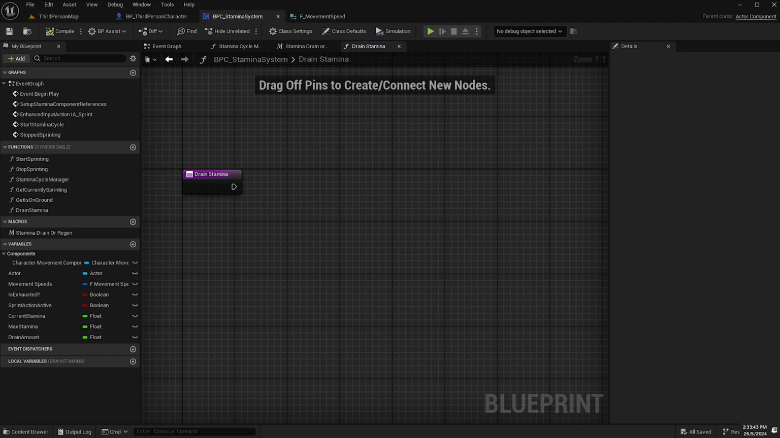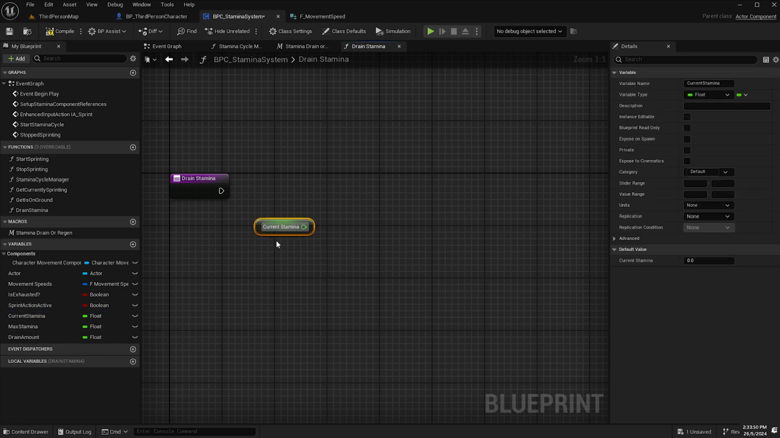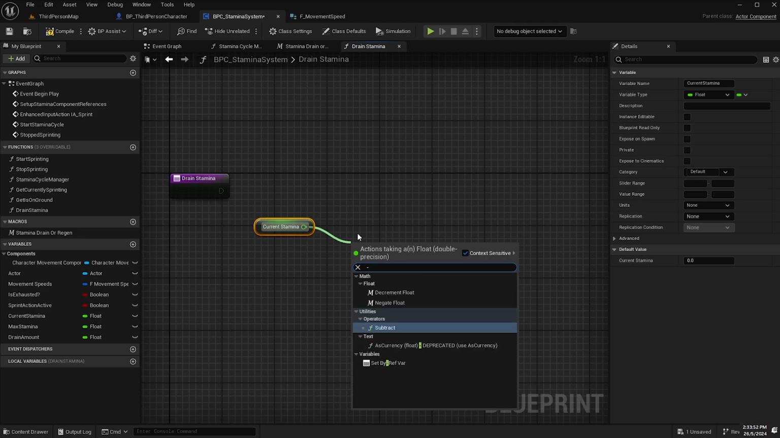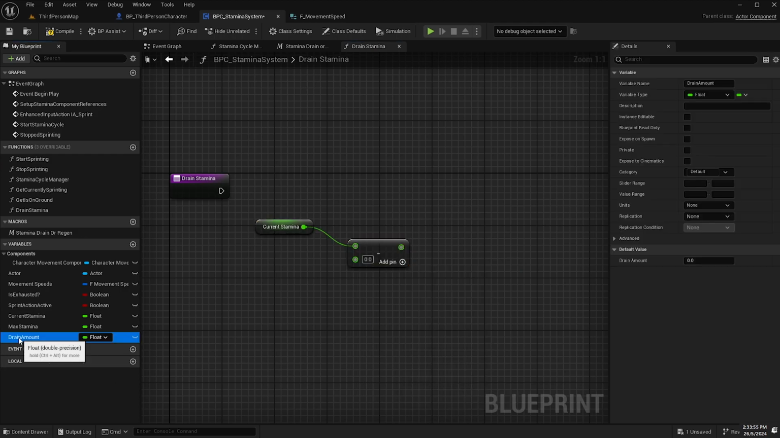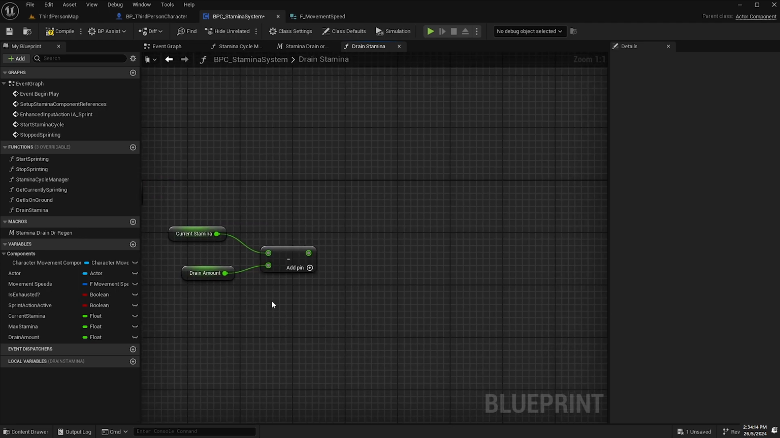Now back to our drain stamina function. Now that we've got our variables set up, first thing we're going to do is get our current stamina, so get variable, and subtract the drain amount. Now we haven't actually set a default drain amount yet. I'm going to set the drain amount to 2. So it means that every time this function executes, it's going to drain 2 from our current stamina, and we'll hook that up there. So current stamina minus the drain amount, which is 2, and we're going to clamp this.